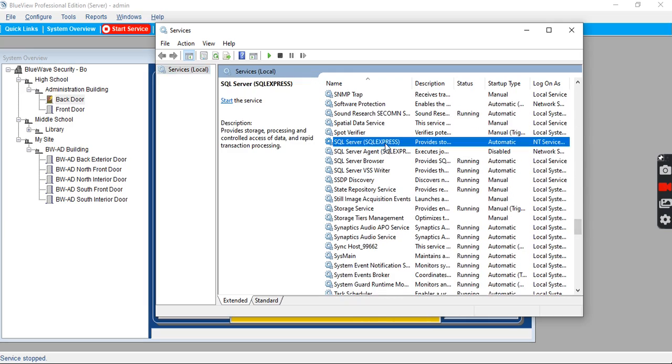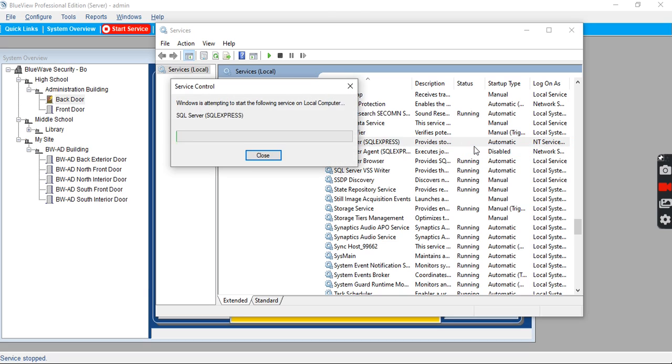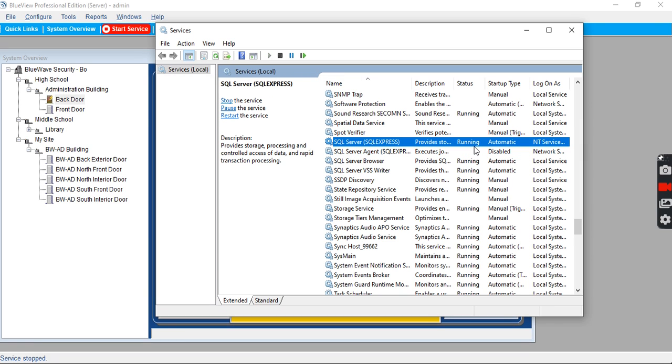And most likely this problem is because the SQL Server is stopped, and once the SQL Server is stopped, it won't be able to connect to the database. This sometimes happens because of Windows updates or something that got updated and the SQL Server just didn't automatically get updated. So all you have to do is just right click it and say start. And of course, this is only on the server that's hosting the database.